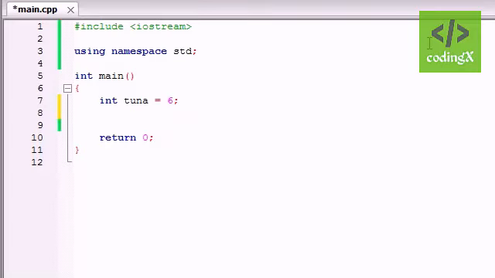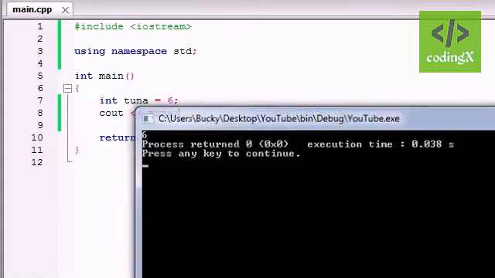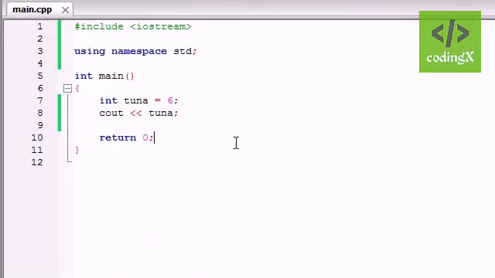So now what can we do with variables? Well, just like we can print out text on the screen, we can also print out variables just as easily. So if you said cout and just print out tuna, we can build and run this, and it would print out not the word tuna, but it would print out 6, just like that. So that's pretty cool, and that's the basics of variables.